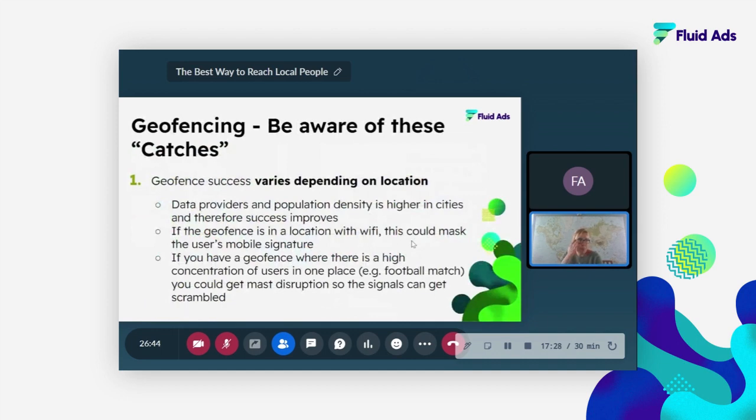So I've gone through a couple, but just to really clarify some of the catches that go alongside geofencing, because whilst it's incredible technology, there are some limitations that will prevent us from really benefiting from it 100% all the time. So geofence success will always massively vary depending on location. A really good example of this is in America, where we always get better access to the data associated with geofence audiences.